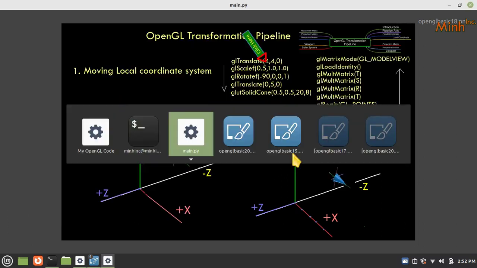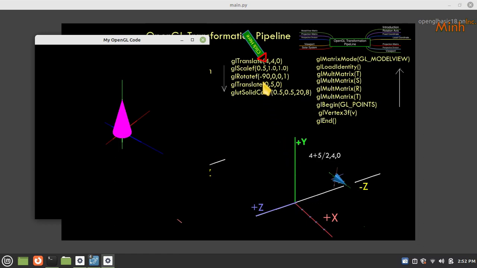So the idea is it should move 4 up and 4 right. 1 2 3 4, 1 2 3 4. Okay, now it should scale. I press S, scaled. Okay, now it should rotate. So I rotate with shift Z. I rotate along the Z axis, so I can say Z 2 3 4 5 6 7 8 9.